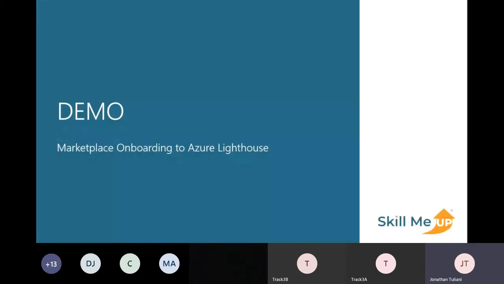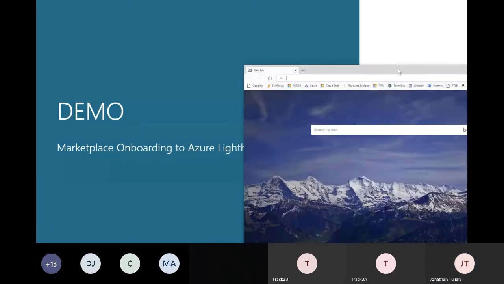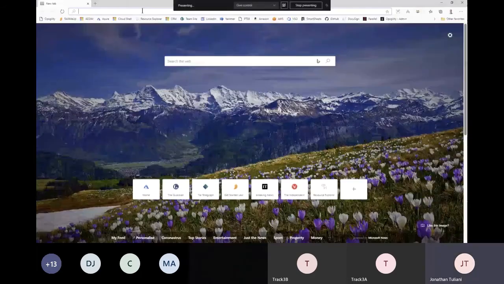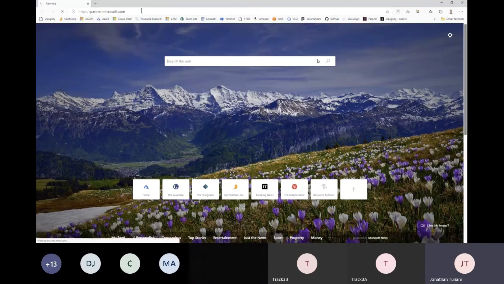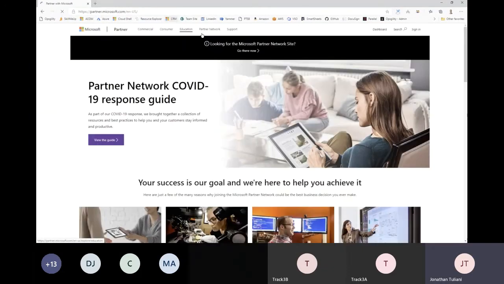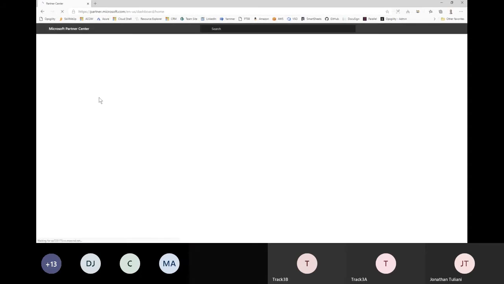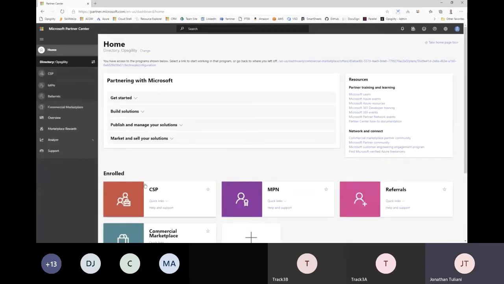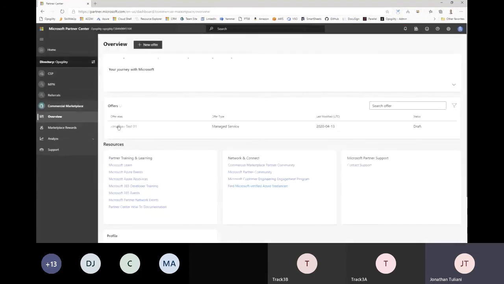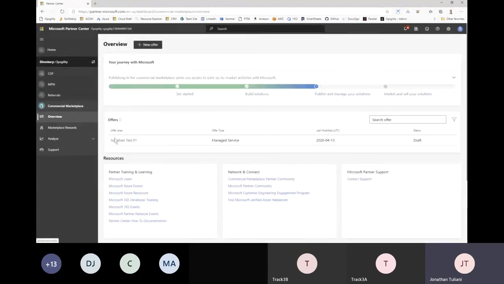Let's have a look at this. So let me just show you how this works. So we go into Partner Center, we look at the dashboard. As Opportunity, we are registered in the commercial marketplace just for the purposes of this. So if I go into the overview here of the marketplace, commercial marketplace, you can see here I have one test offer here. This is my Jonathan test.